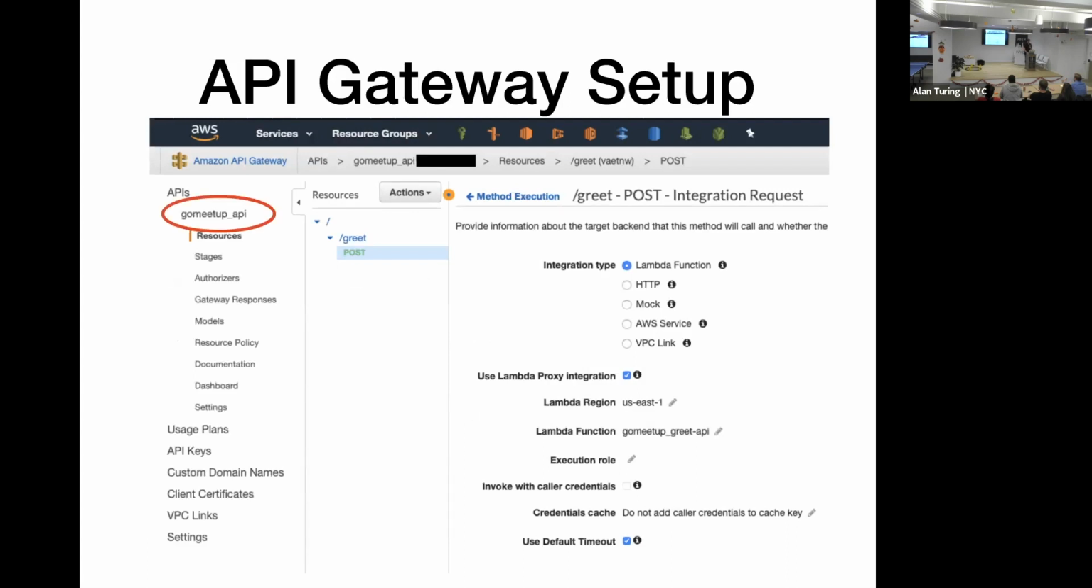First thing you'll do is create an API, and after that, since we're building a RESTful API, you'll create a resource and then a POST method on that resource. Then the next thing is you'll configure your integration with Lambda. So you'll have a Lambda function integration, and then you also want to specify a proxy integration.